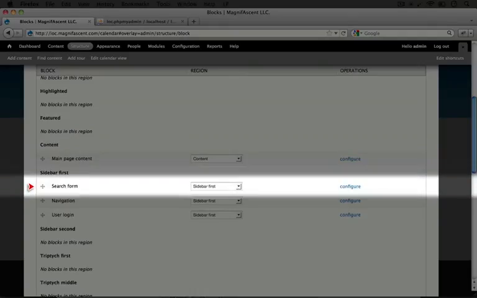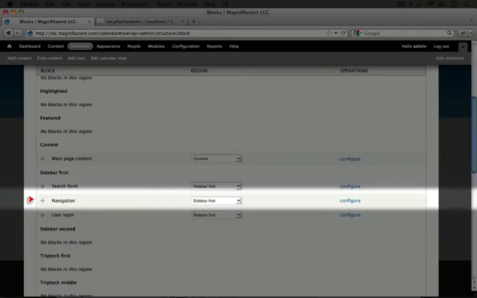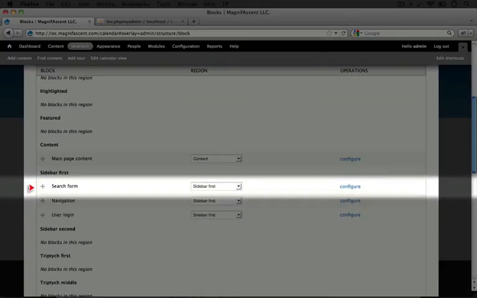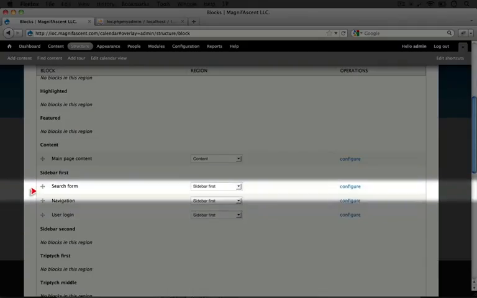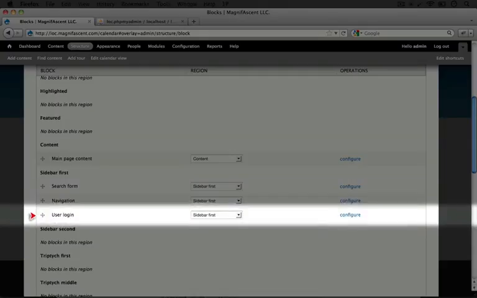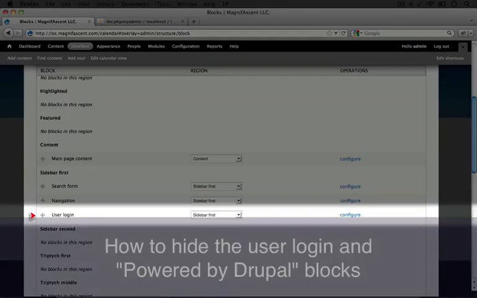In our sidebar first column, we have our search form, navigation, and user login. So you may remember when we were just looking at our blocks that we saw the search form and the navigation in the left-hand sidebar, and what we want to do is move it to the right-hand sidebar. We didn't see the user login because we're already logged in, but if we viewed the site as an anonymous user or a non-logged in user, then we would see this block.